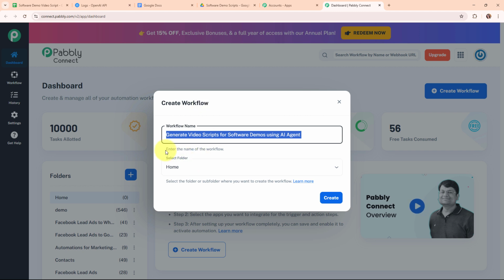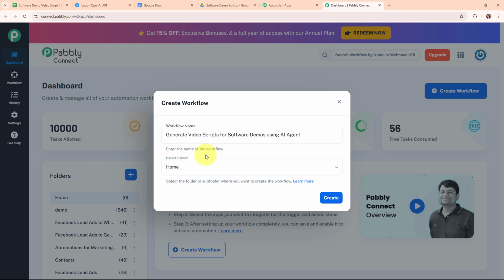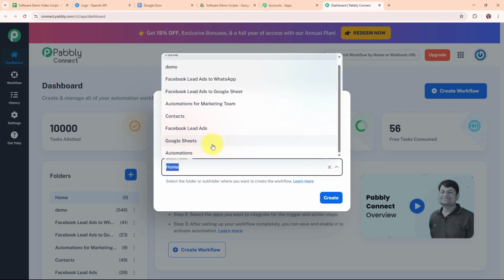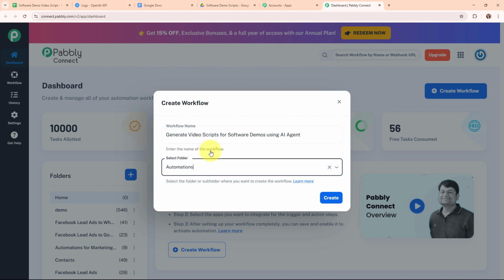And now after giving a name to my workflow, it is asking me to select the folder. So in the left side corner of this dashboard, you can see a folder section under which you can see the multiple folders that I've created with different names to save my workflows accordingly. So in this particular case, I'm going to select my folder as automations. You can select the folder as per your need. Also, you can create multiple folders to save your workflows accordingly.